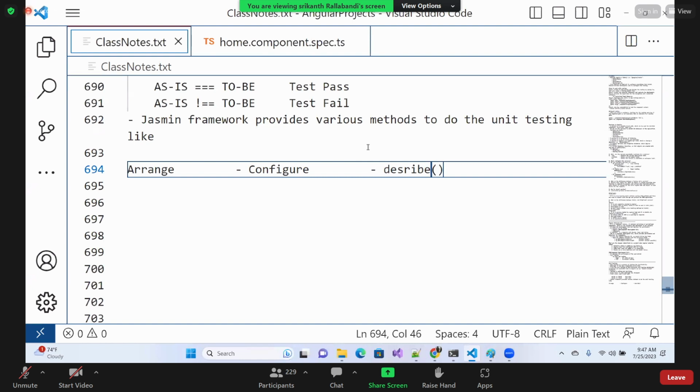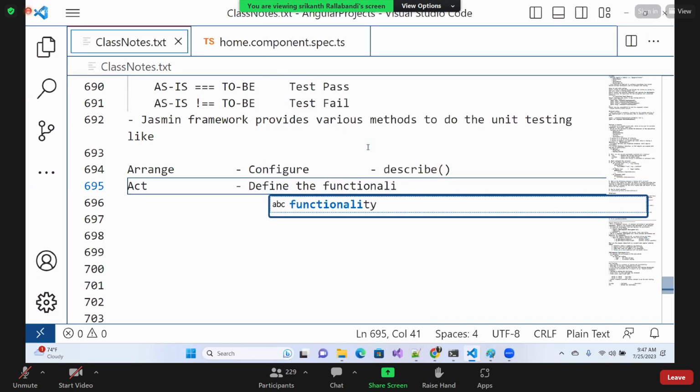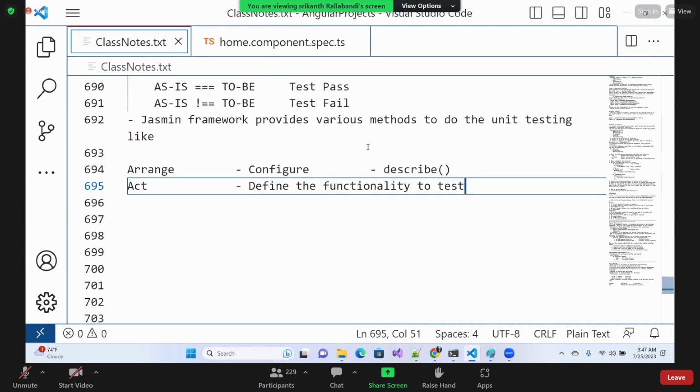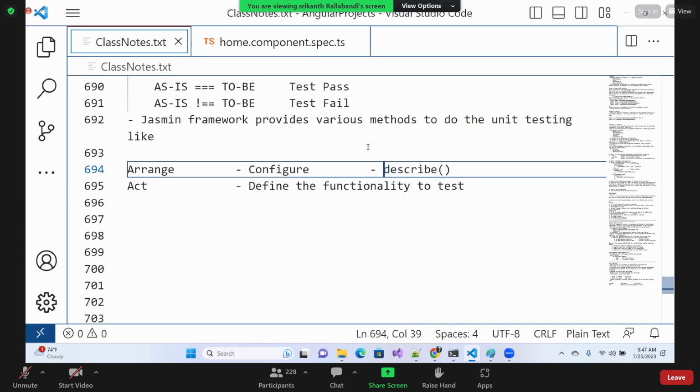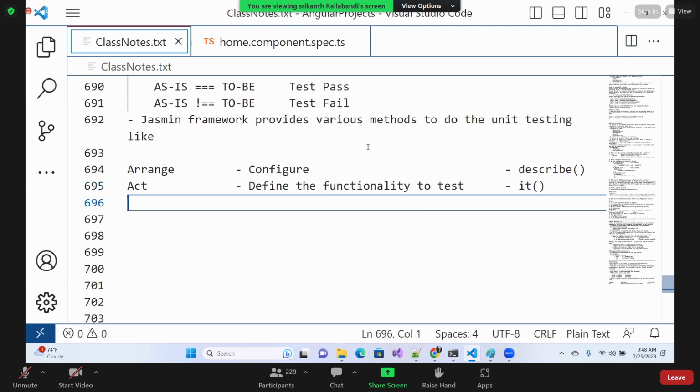Okay, the describe method is available. That is the first one. Second one is going to be act. Act is something like define the functionality to test. Whatever functionality you want to test, you can write it over here. And to do that, it provides a method. What method is it going to be? It is the it method. And the third one is going to be assert.